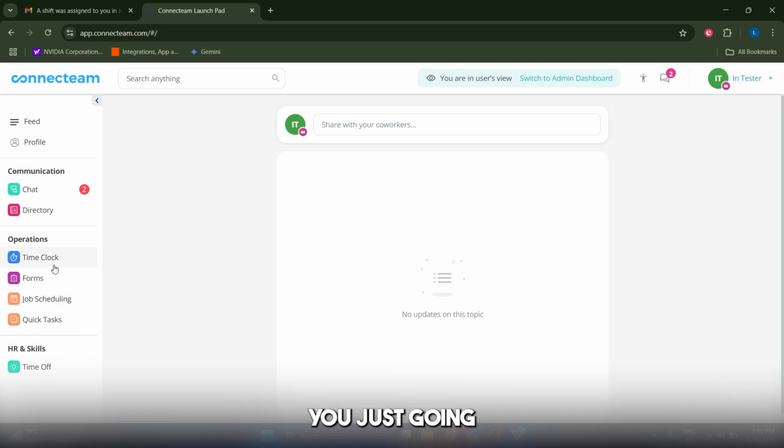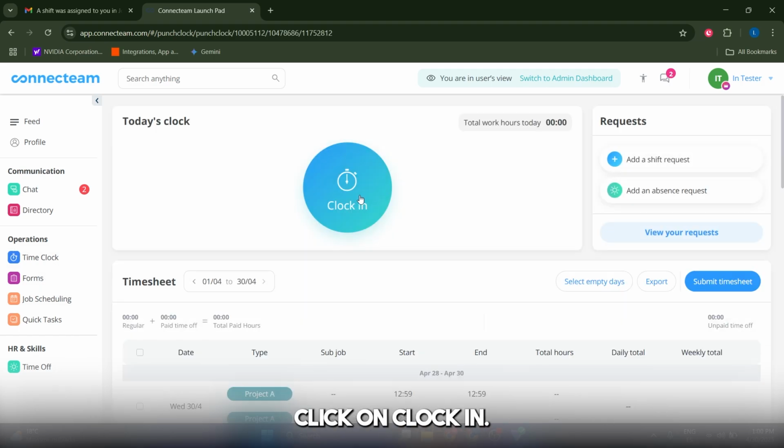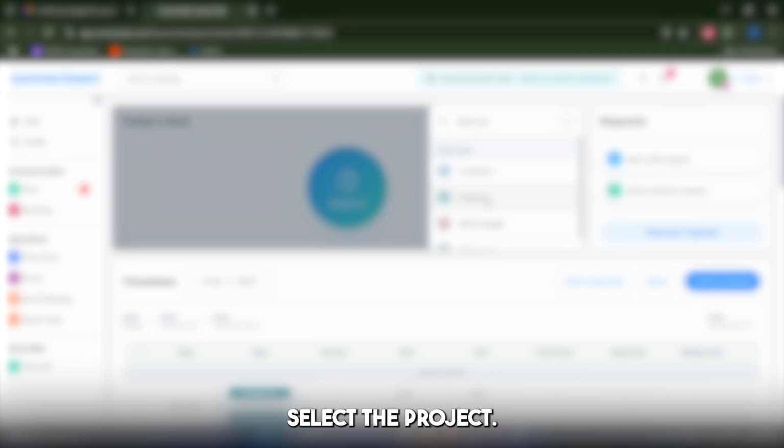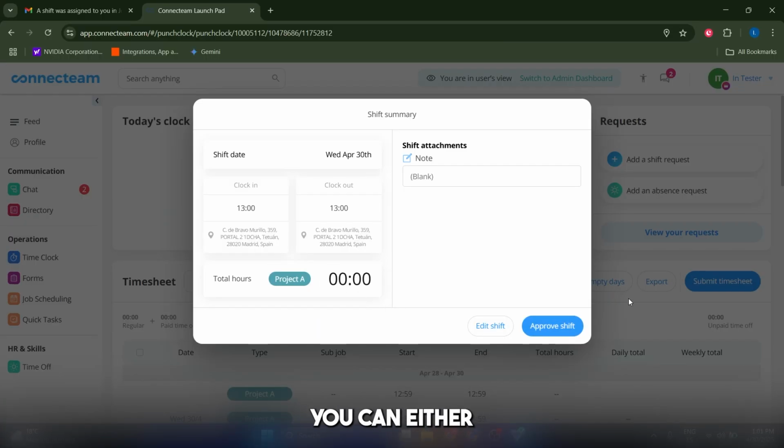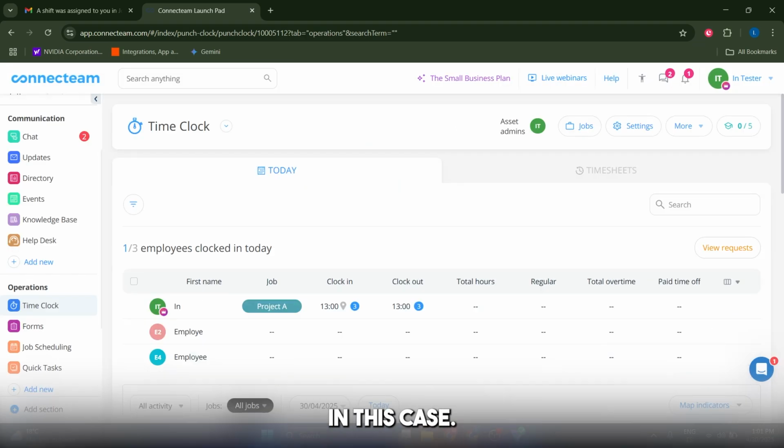So yeah, you're just going to come to time clock here, and you're going to click on clock in. You're going to select the project. What I like about this is that it's going to show you the location and the time of your clock. You have to run this the moment that you start working, and the moment you end, you must finish it, like so. And then you can either approve the shift or change it. But yeah, let's approve it in this case. Connecteam, guys, has a lot of features that I recommend you go over, but I just showed you the two most common ones.